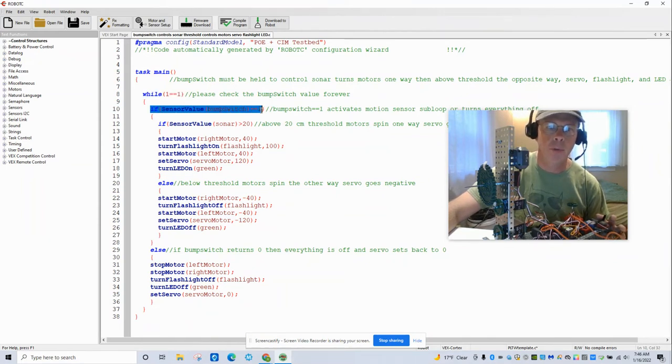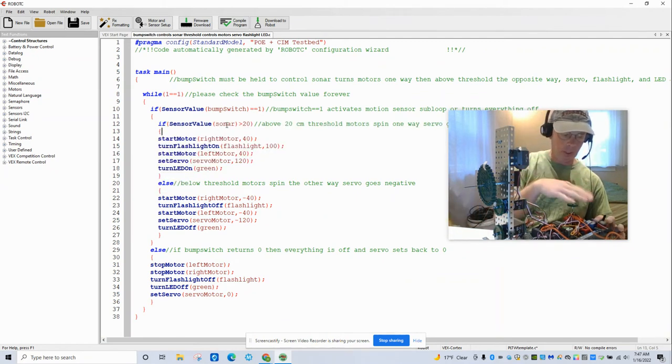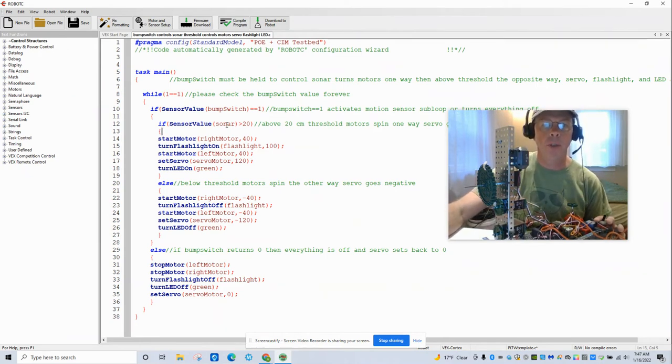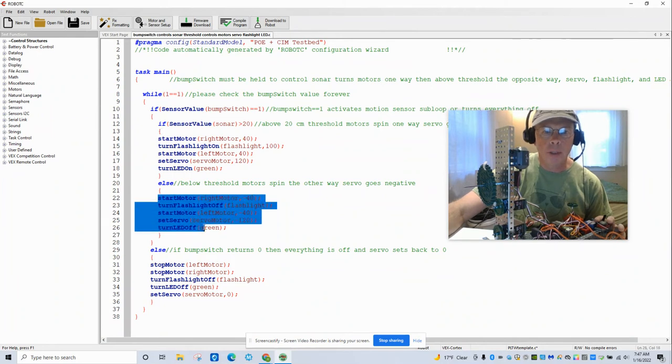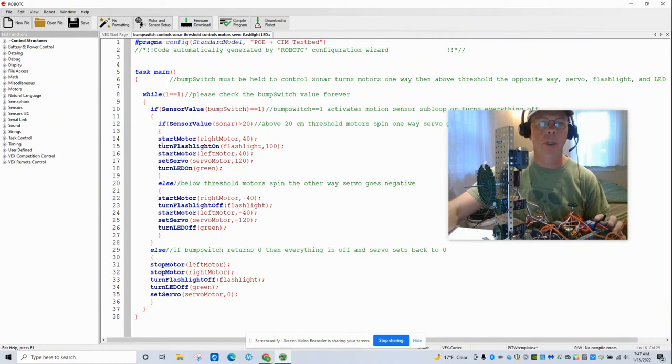So if the bump switch returns one, I'm asking it to do this sensor value little subroutine. I'm asking, here's the sonar. If it's closer than 20 centimeters, it comes down to the else region. So it turns the motor negative, I guess. The servo motor goes negative, the LED goes off, and the flashlight goes off. But if the sonar value is greater than 20 centimeters, then all of this stuff is executed.